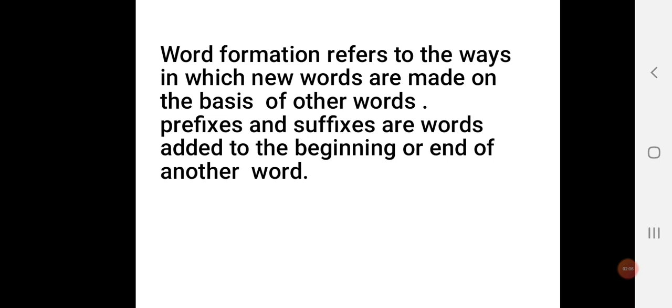So that's the meaning: when you add to a certain word on the basis of other words, a new word is produced. When you have teach and you now add ER, it becomes teacher. So a new word is formed. That new word is what? Teacher. So under word formation, we look at prefixes and suffixes. These are words that are added to the beginning or the end of other words. So it's either at the beginning or at the end.